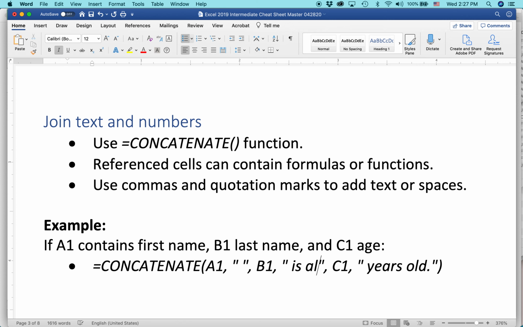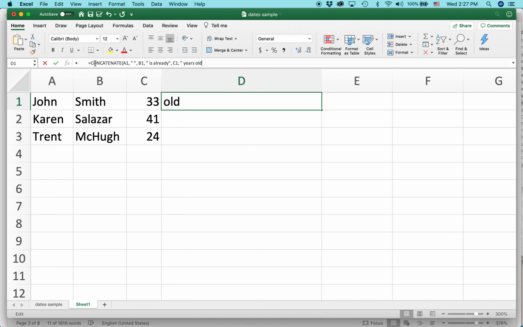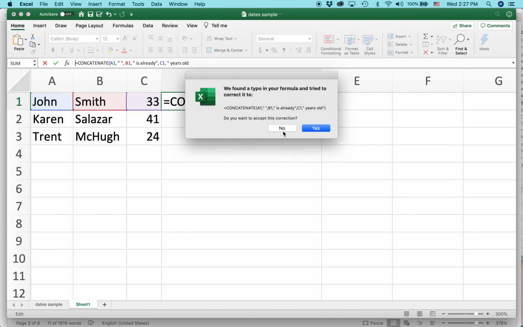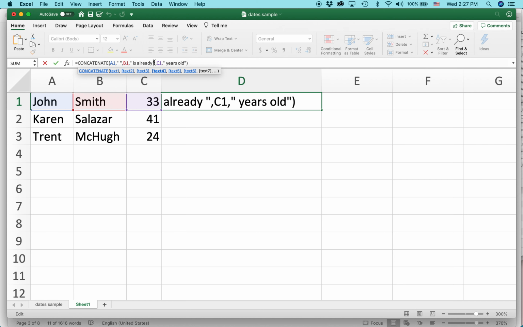So let's say I want to say "is already 31 years old," or whatever the value is. So let's paste that back in. Return. Whoops. It says it found a typo. So it's pretty smart about that. So let's see. Okay, and you can see there's another error there. I need to add another space.